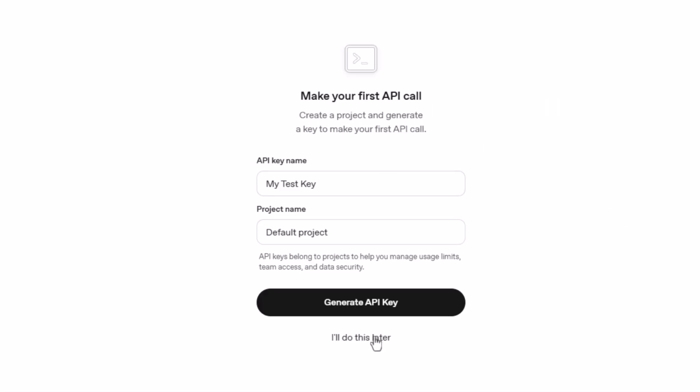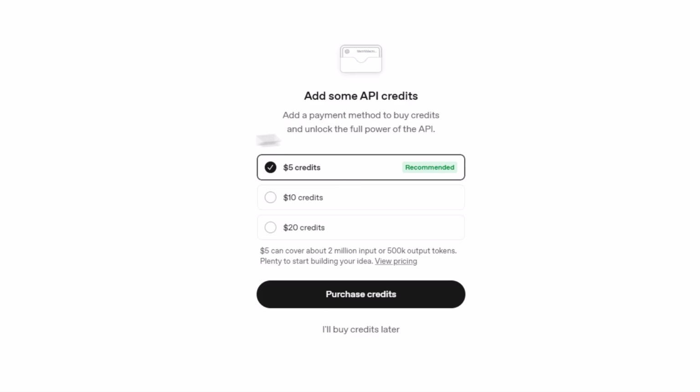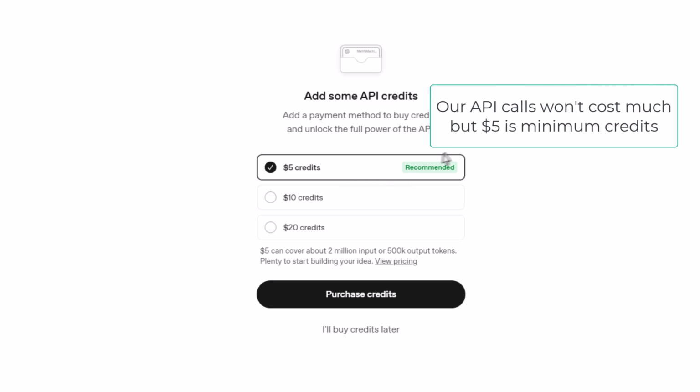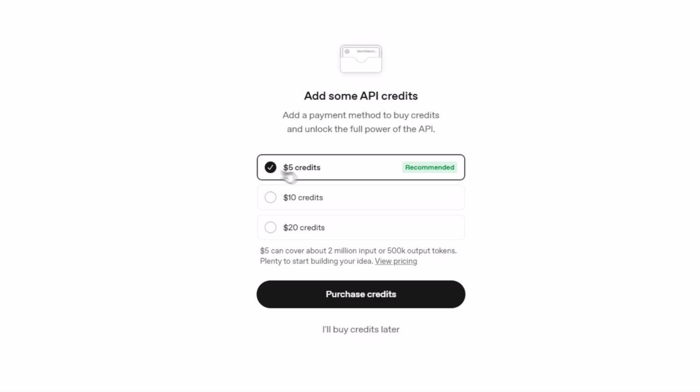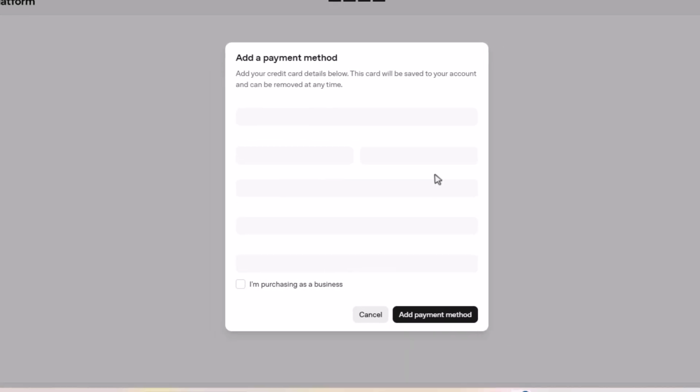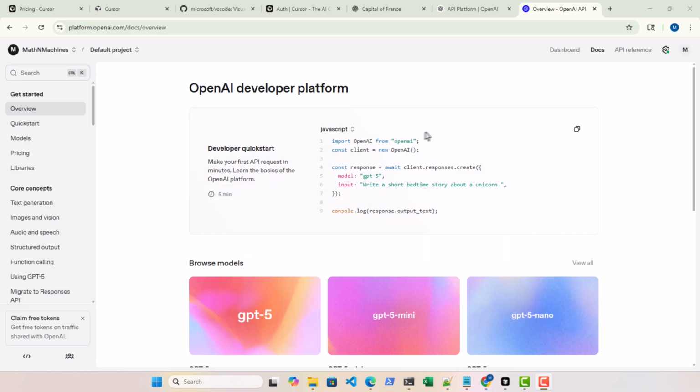Okay, now we'll do this later, and this is the part which is necessary for us to use OpenAI's API: have at least $5 worth of credits with them. The applications that we'll be building, we won't be using most of this credit, okay, so it's not like the cost will pile up. It will still be limited, but OpenAI will not let you use any API without you having $5 of credits with them. So select $5 as an option, or 10 or 20 if you want to, and we will purchase a credit.